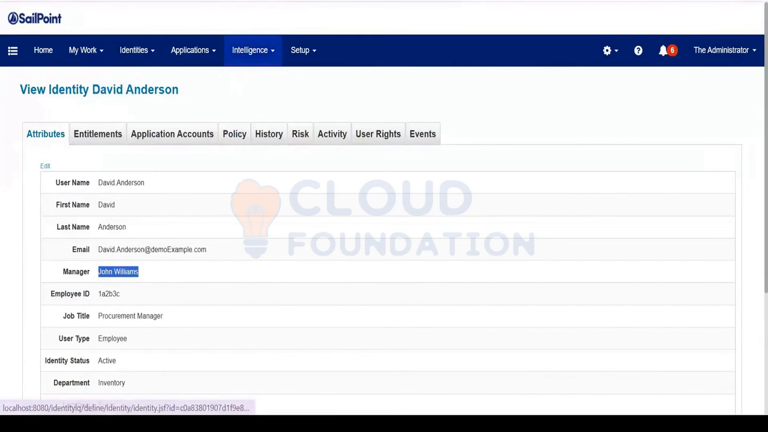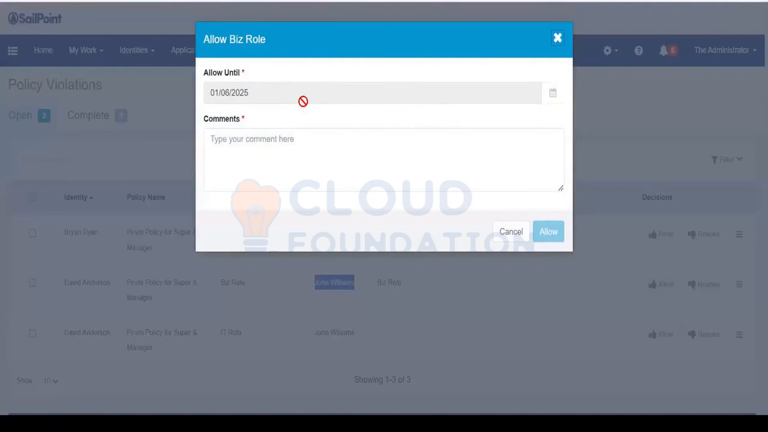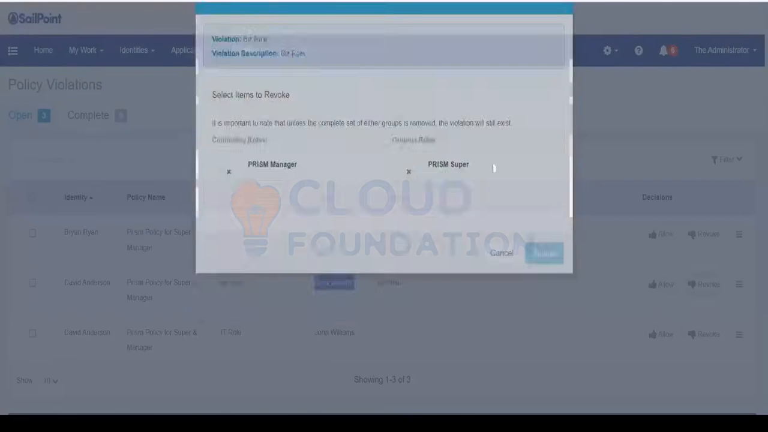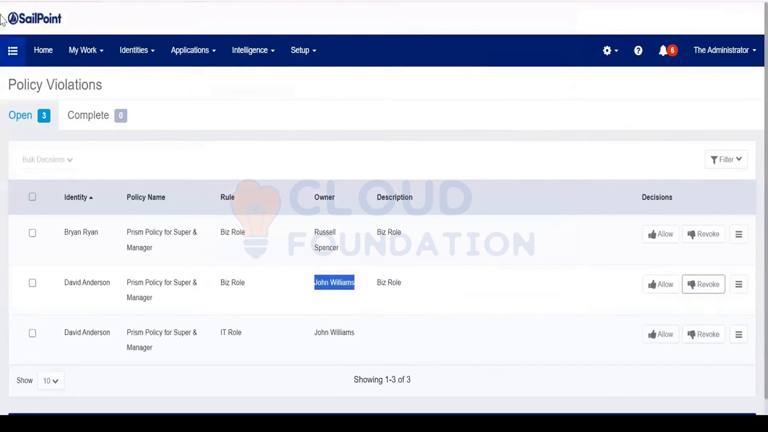John Williams is the manager and we defined in the policy that the manager will act as the policy violation owner. Now John Williams can provide his approval decision. If he is going to allow both accesses, until what time is he going to allow? If he is going to revoke, then which access is going to be revoked? You can take the decision from here, from this Policy Violation tab.